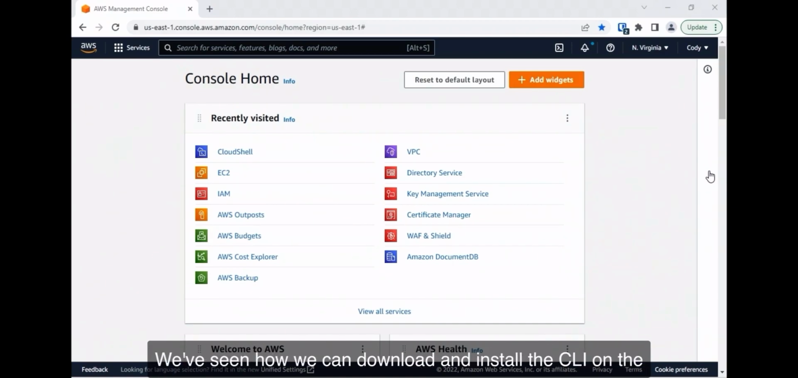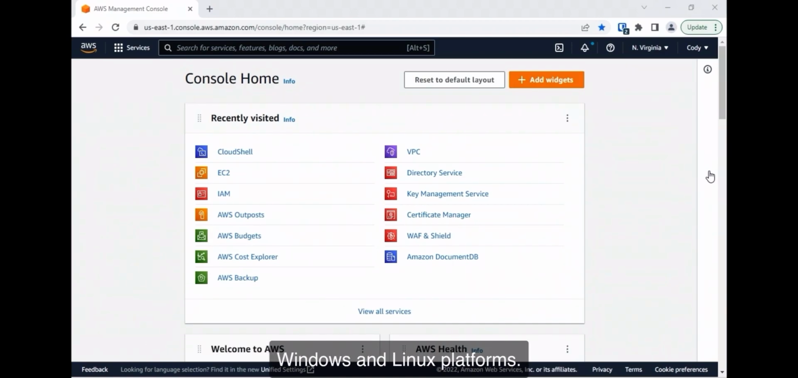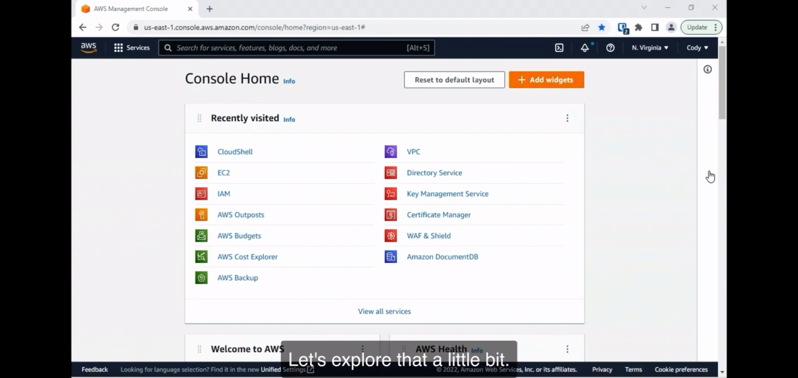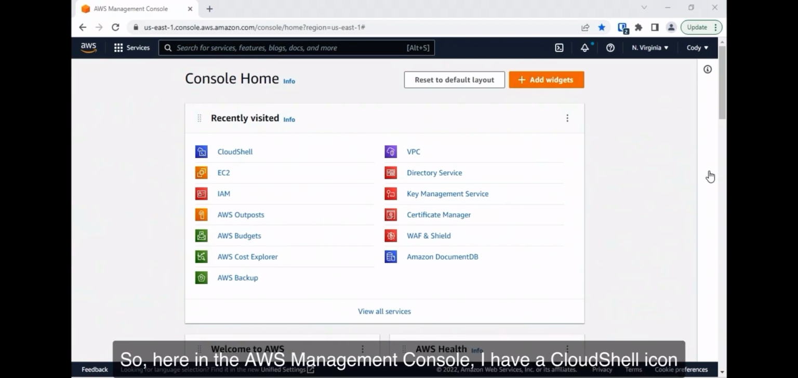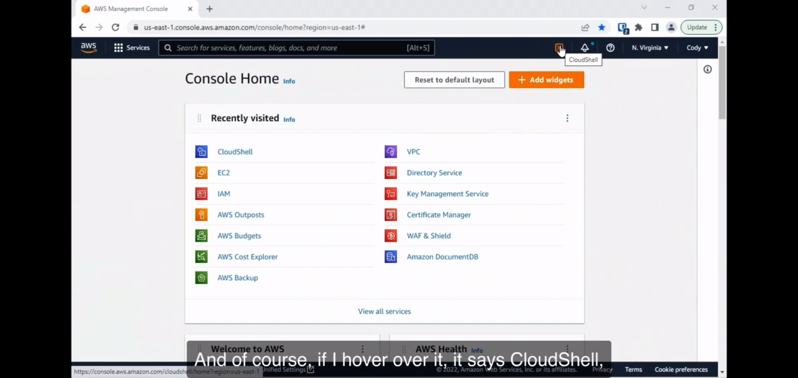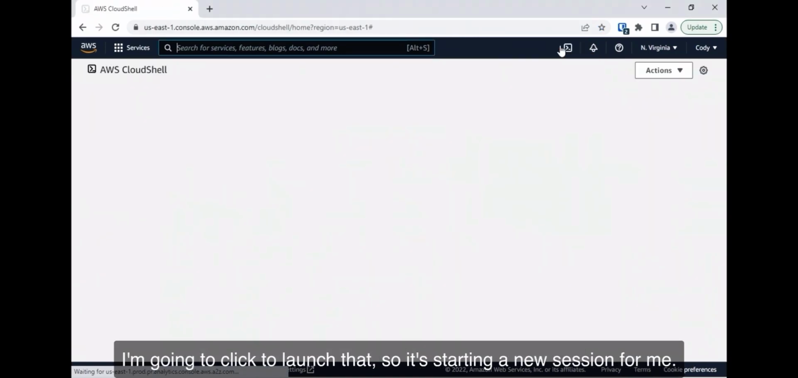We've seen how we can download and install the CLI on the Windows and Linux platforms. But what about just using it here because it's already ready to go? Let's explore that a little bit. So here in the AWS Management Console, I have a CloudShell icon over to the right of my search field up at the top of the web page. And of course, if I hover over it, it says CloudShell. I'm going to click to launch that.